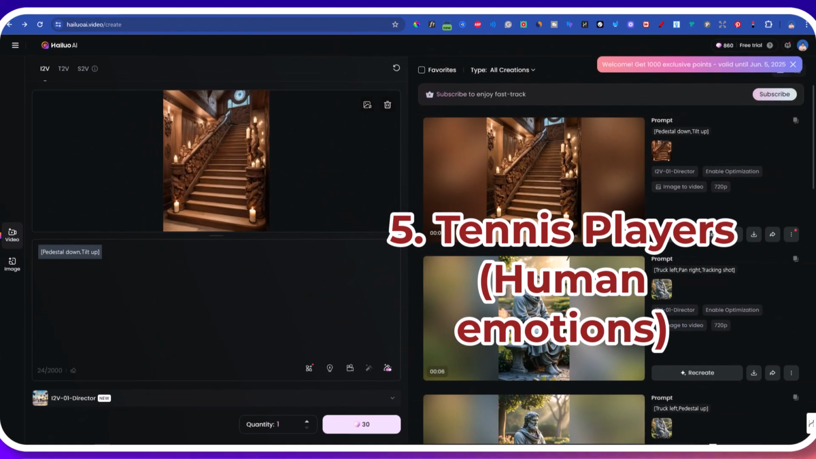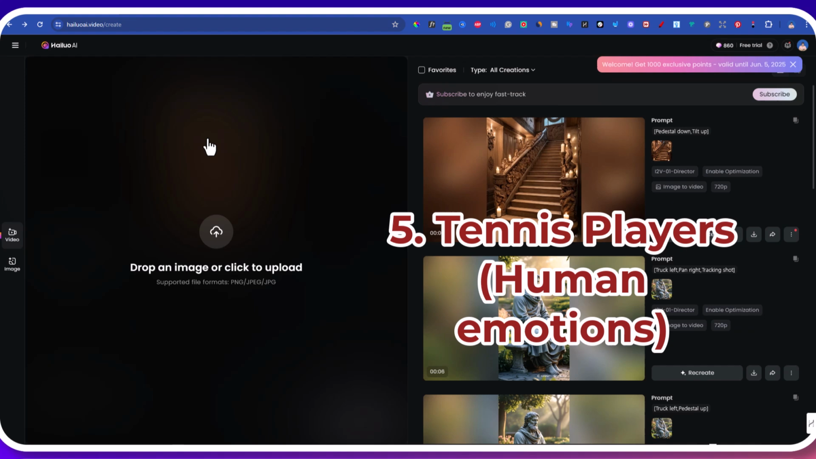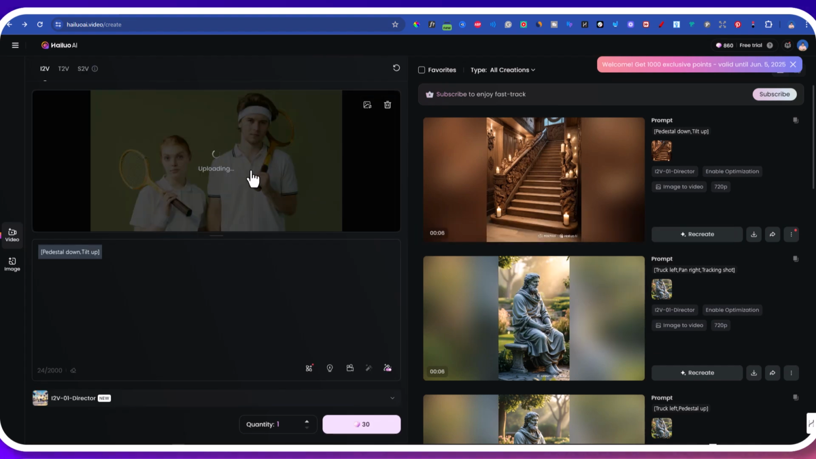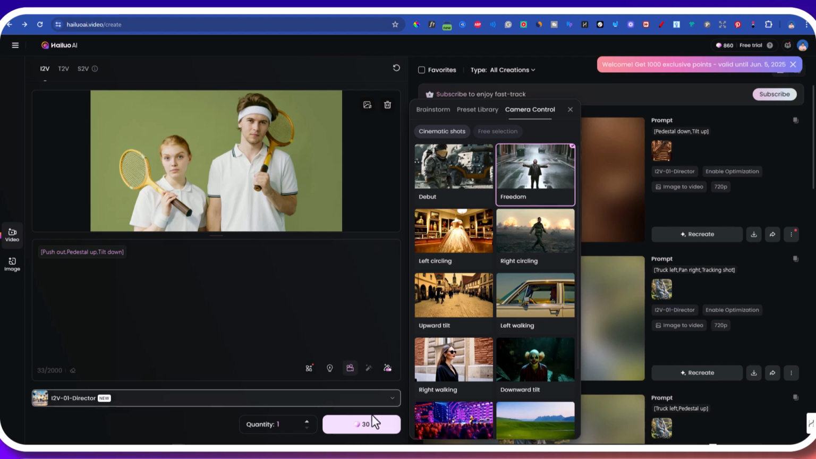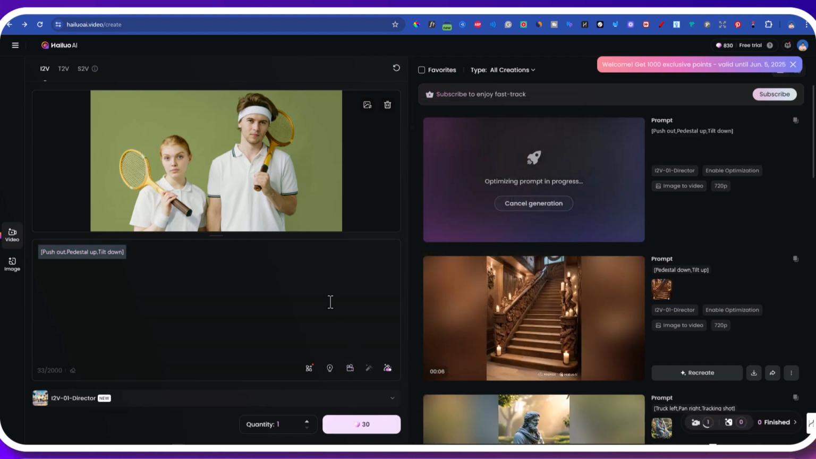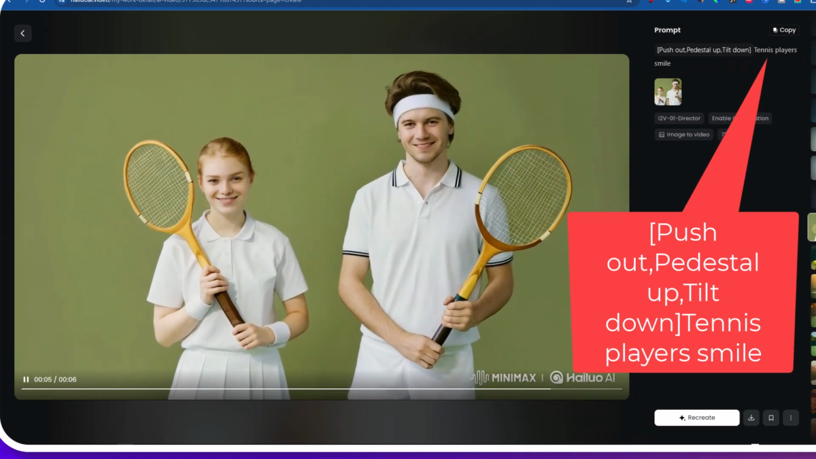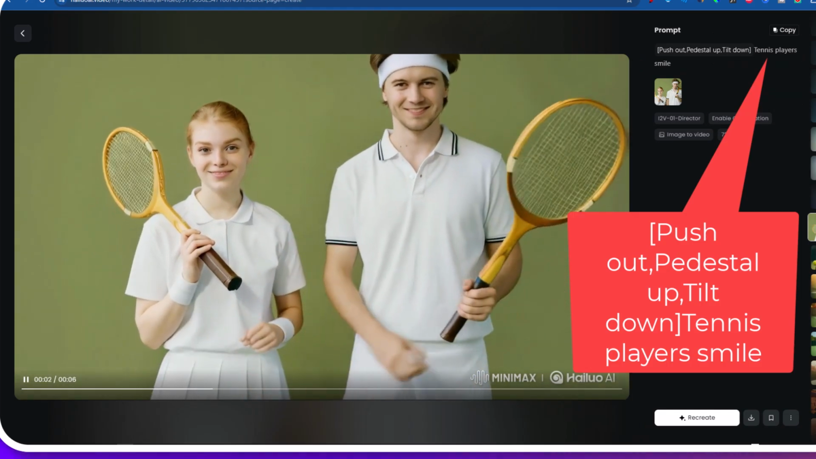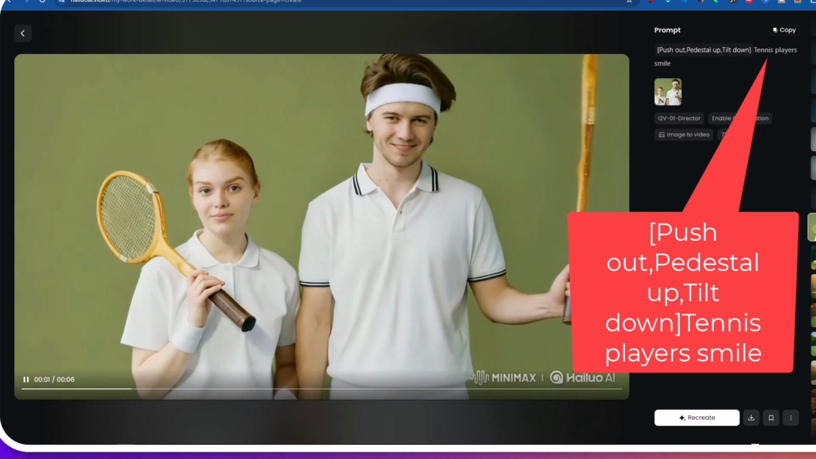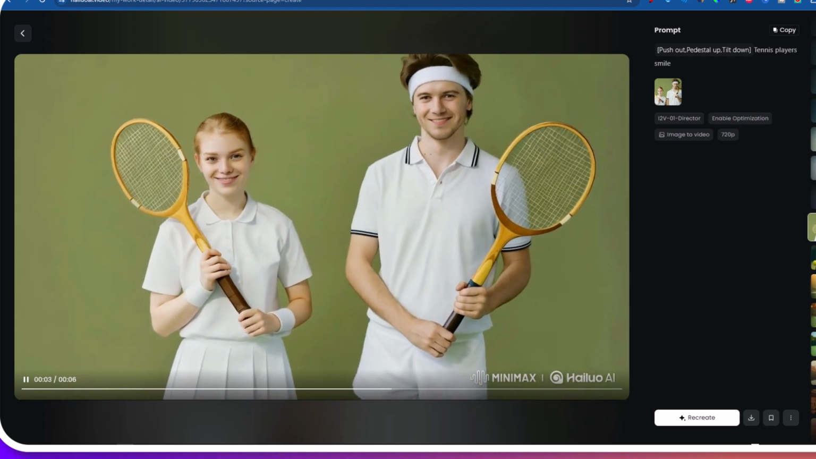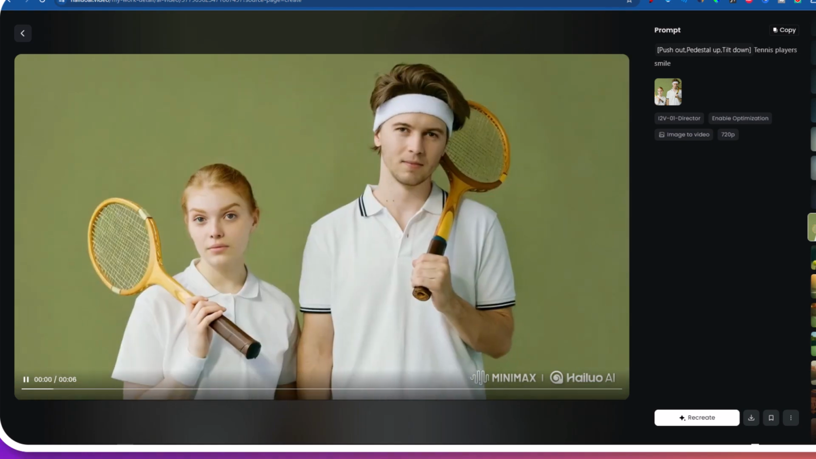Test 5, Tennis players. Sports moments need energy. So for these celebrating tennis players, I'm using push out, pedestal up, and tilt down. This creates a triumphant, almost heroic perspective. I added tennis player's smile prompt as well after the preset. That combination makes the celebration feel epic. The push out gives space, the pedestal up adds height, and the tilt down creates that dramatic angle.